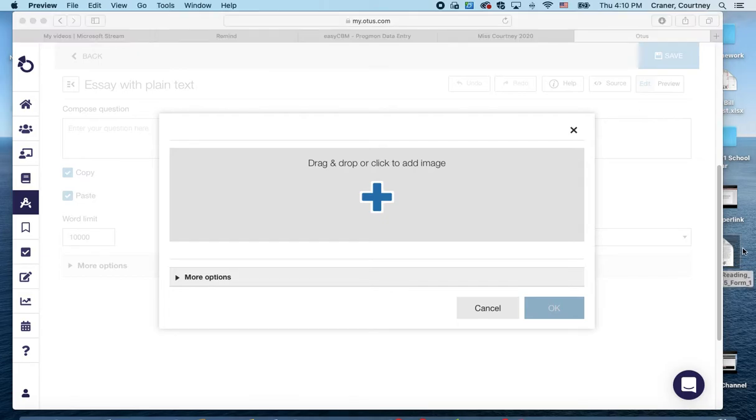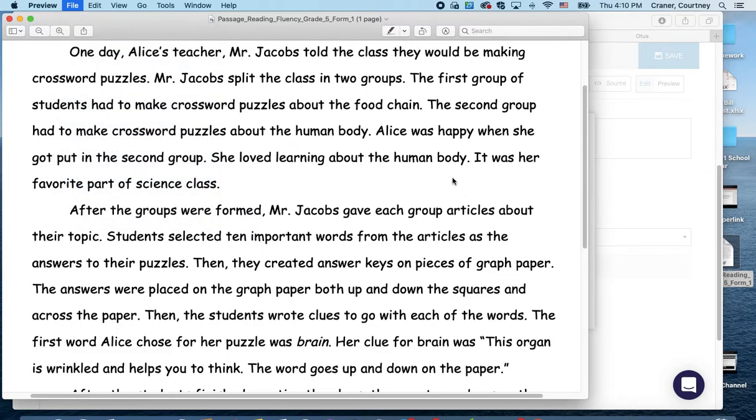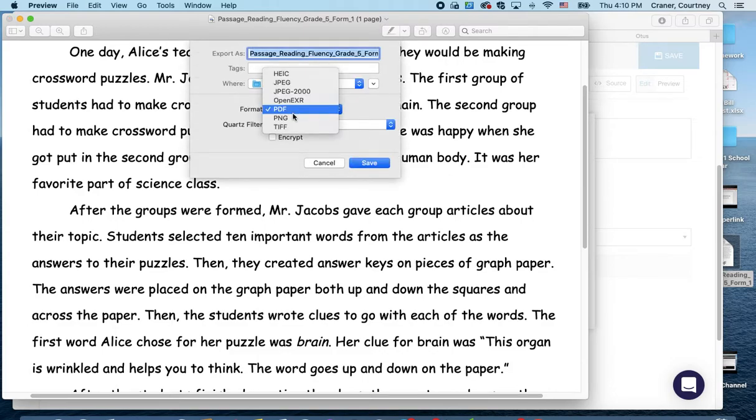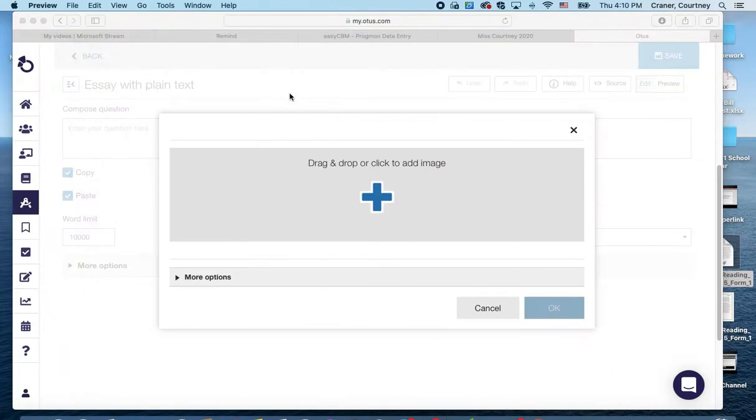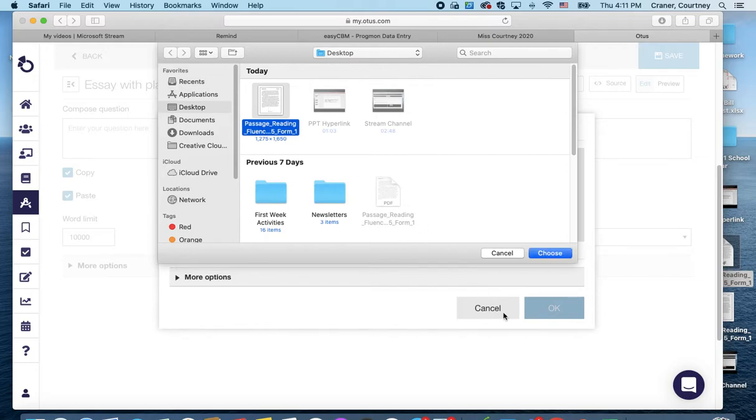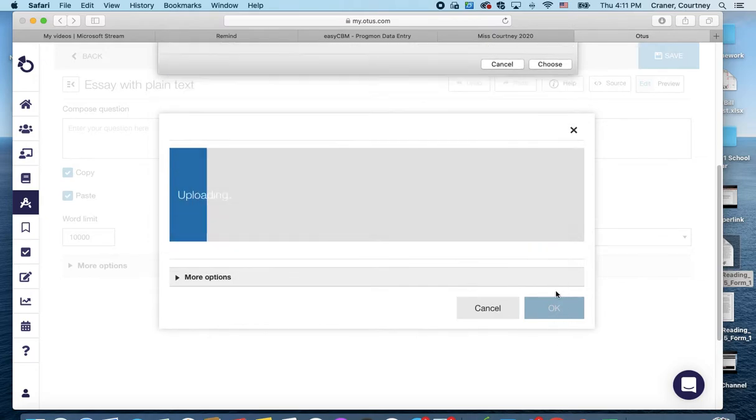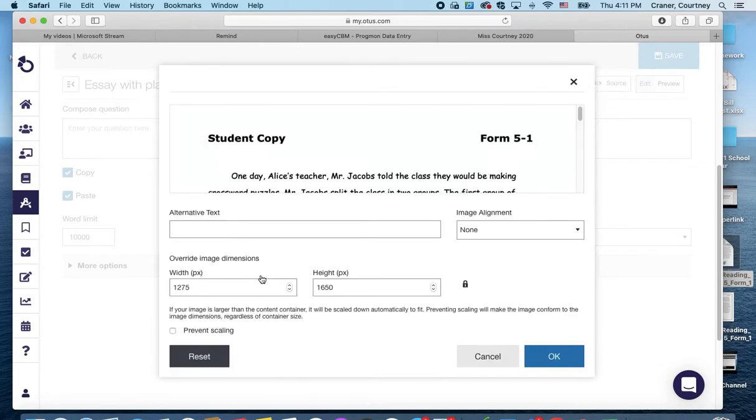If your picture is not saved as a JPEG or a PNG file, it's not going to let you upload it. So I'm going to have to change this from a PDF to one of those file types. So back in here, I choose that story. It's uploading. And then after it uploads, it's going to give you a couple of options on how you set up the question for your kids.